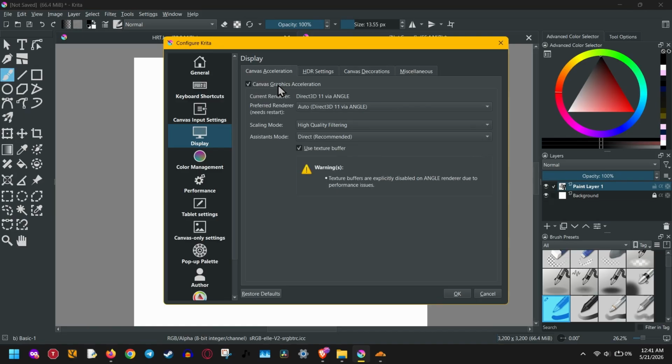Inside that section, look for the Preferred Renderer drop-down menu. If you're on Windows, try switching from OpenGL to Direct3D 11 via ANGLE, or if you're already on that option, try switching back to OpenGL. Sometimes one engine performs much better than the other depending on your graphics card and driver version. If you're using macOS or Linux, make sure OpenGL or Metal is selected, and also check that the Enable Graphics Acceleration box is turned on.